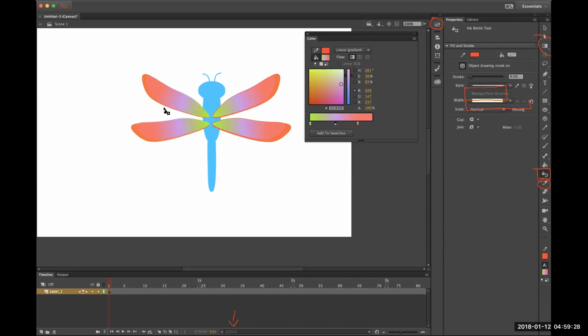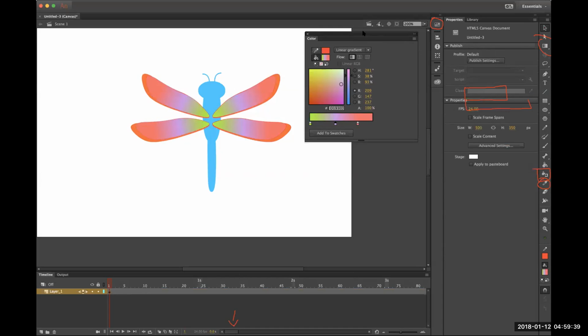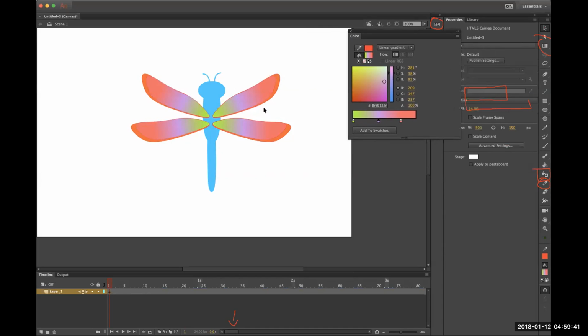And grab my ink bottle again. Click, click. But remember, you don't have to select anything when you're using your ink bottle. Nothing should be selected at all. And then you just click on the outline of the shape you want to put a line around.